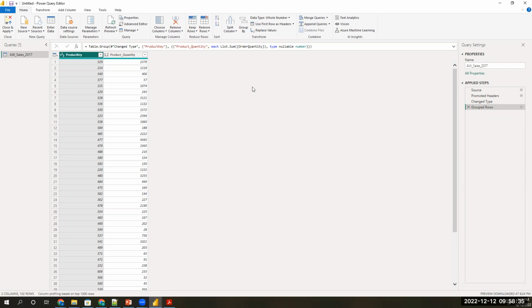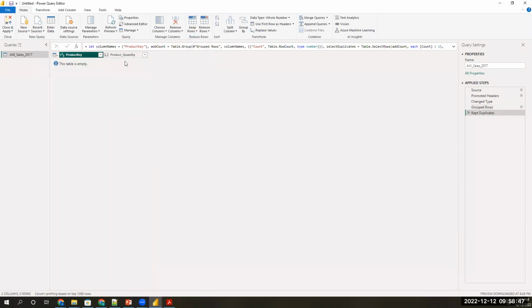So up to now, has each and everyone understood these options or not? Keep rows, keep top rows, keep bottom rows, keep range of rows, keep duplicates. For example, keep duplicates. Is there any duplicates? No, anyhow there will not be duplicates now, sir. The product key. Keep errors. No errors.